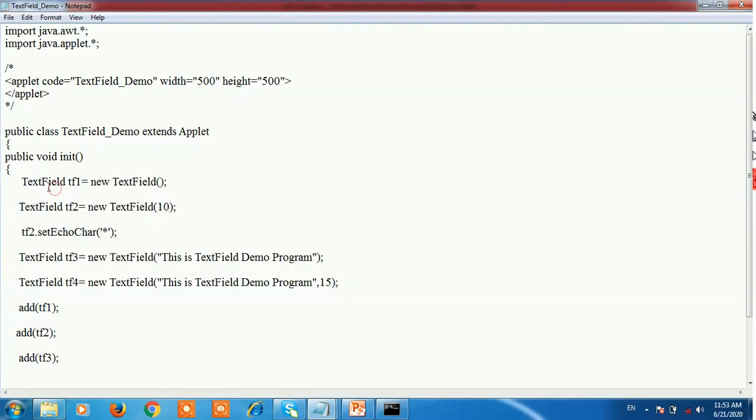In that first text field object is tf1 is equal to new TextField. This creates a text field with initial value blank. In the second text field, the object is tf2 is equal to new TextField and the maximum character is 10. Then here we use the set echo char star. When we enter into the text field, then the character is converted into the star.